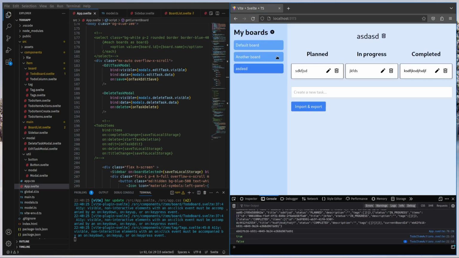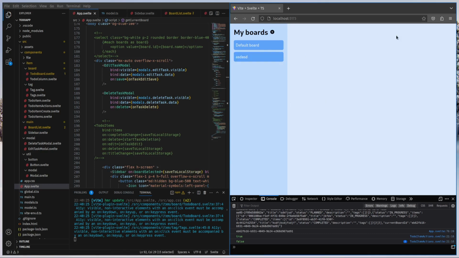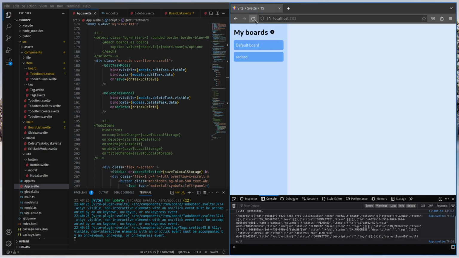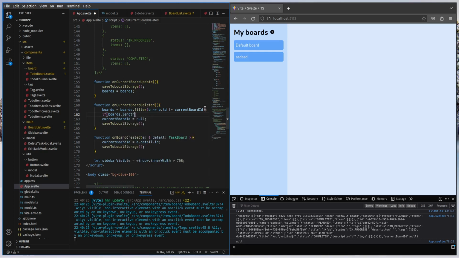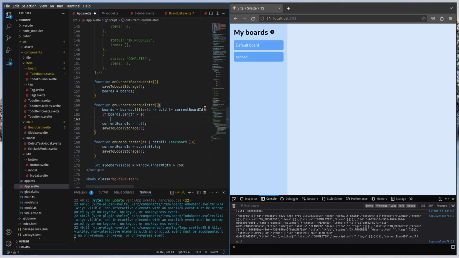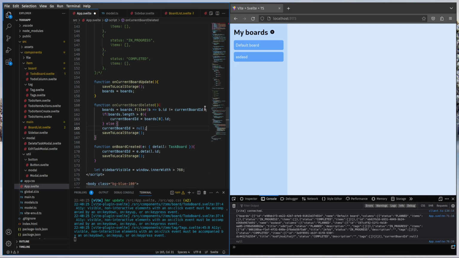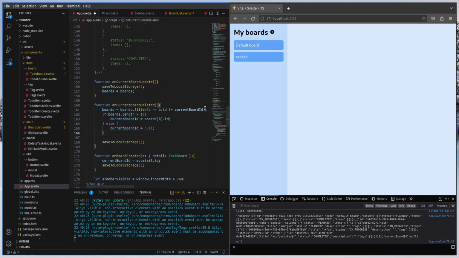And let's also see if deleting works. So if I delete this board, will this persist? I think it will. So let's see here. So we have onboard deleted. We're also saving to local storage and we're setting it to null here. So I guess we can check here if we have any boards left, and perhaps we can select them. So if boards.length is more than 0, then we have some boards left, and we can do current board ID is boards at 0.id, and then we can do else here. So else the current board ID will be null since we have no board left to go to.